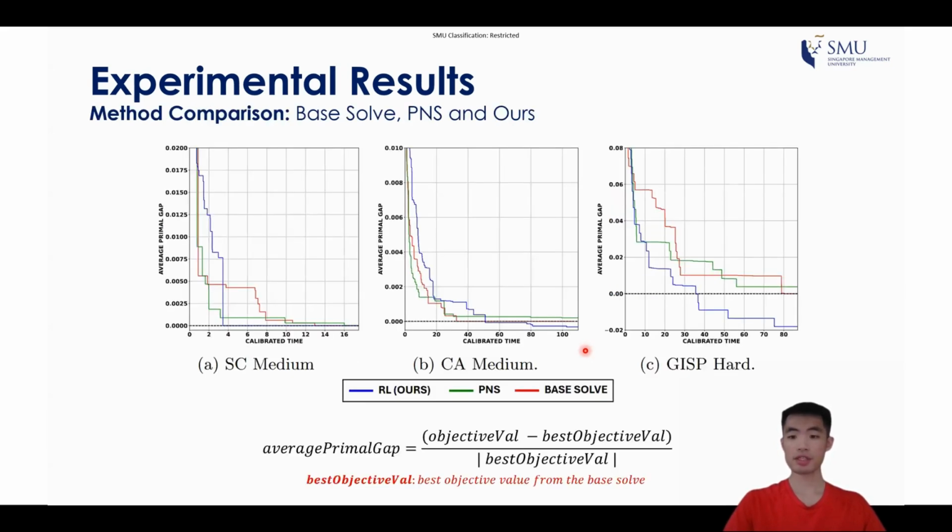Finally, these are the results of the average primal gap plotted against calibrated time for the three datasets. Calibrated time, following the neural diving paper, is the wall clock time scaled by the time taken to solve a small reference instance, and this helps to reduce the variance of the results. Now do note that the best objective value in this case refers to the best known objective obtained by the base reference solve, which is within a limited time.